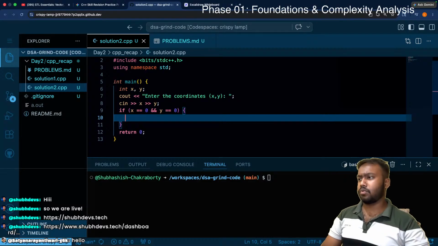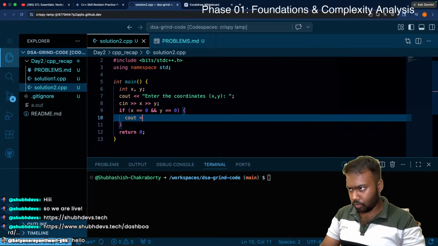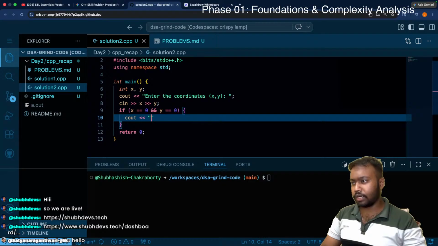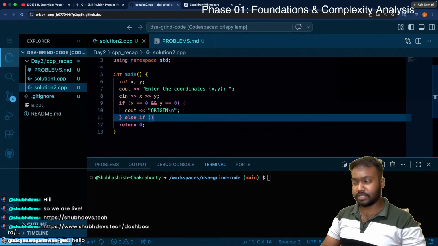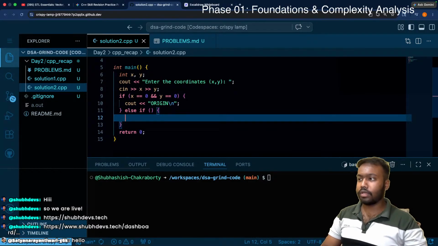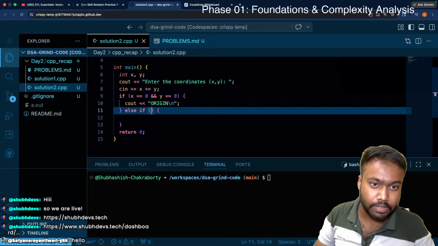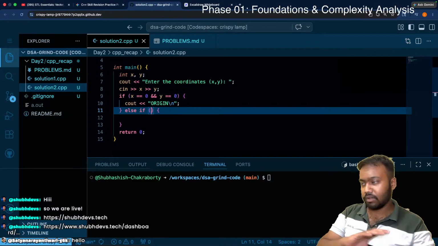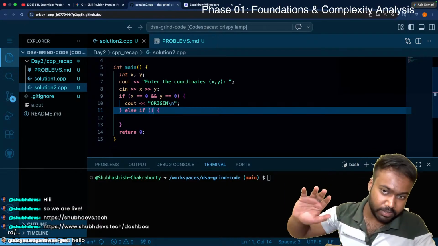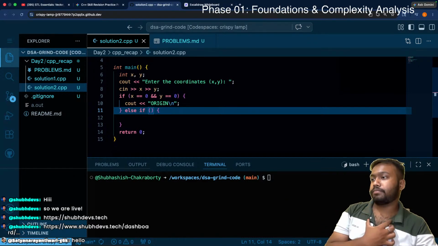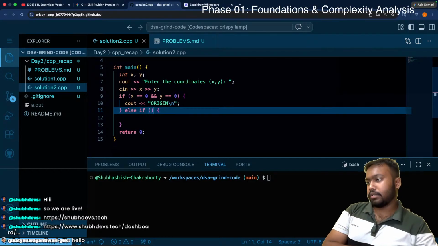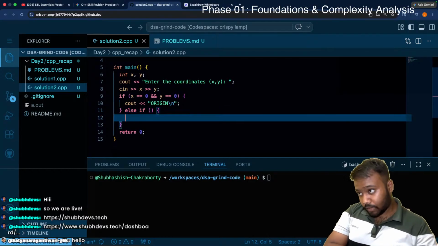x 0, y 0, of course it's the origin. Okay, it is the origin indeed. But it's else if. If you want, you can use a switch case here, but I'm happy to use the normal if else if ladder. So: origin if x and y are both 0.